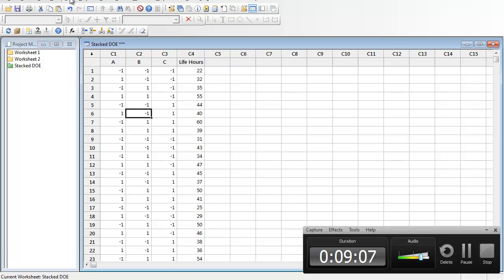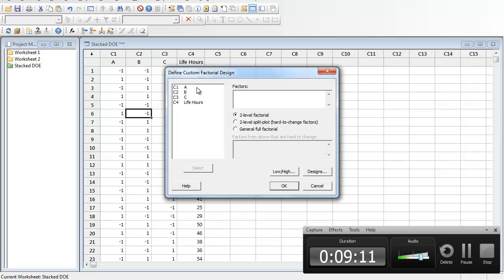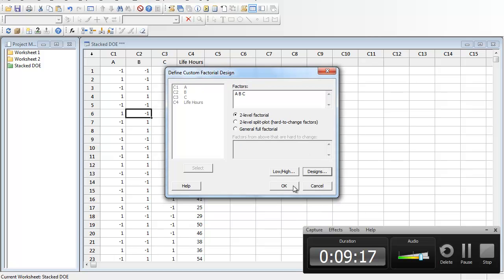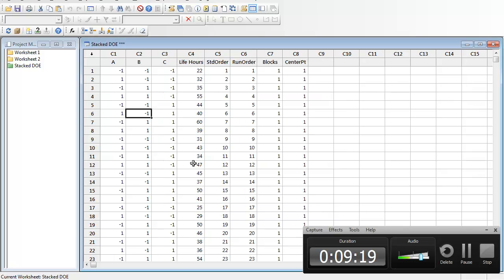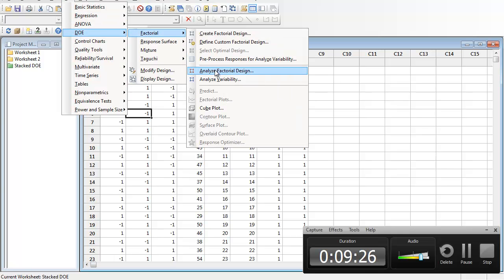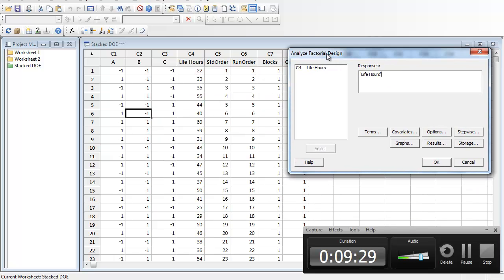At this point, once again, we would repeat the same steps that we showed before. Defining the 3 factors, A, B, and C, going under Designs and clicking OK. At this point, the design has been recognized by Minitab, so you can go to Stat, DOE, Factorial, Analyze Factorial Design, and go ahead and model the response, which is life hours.